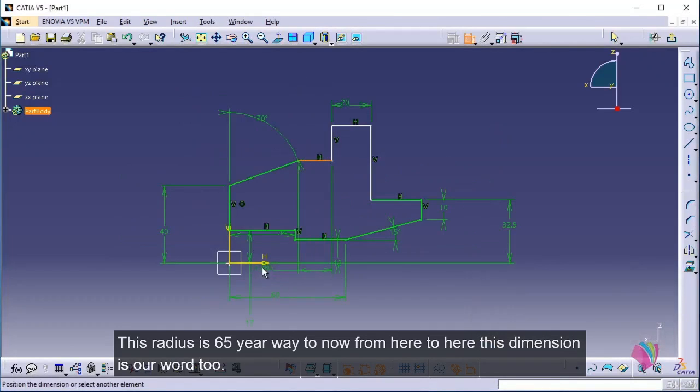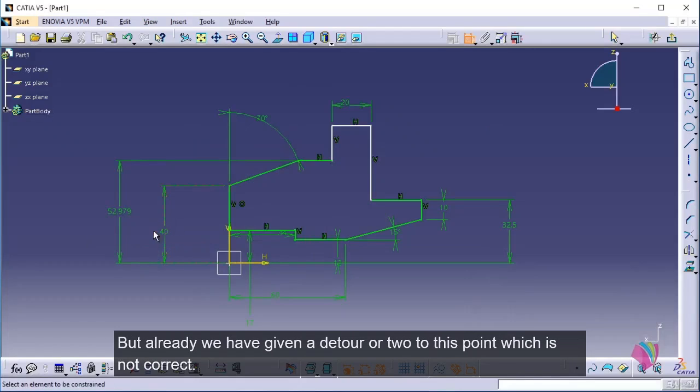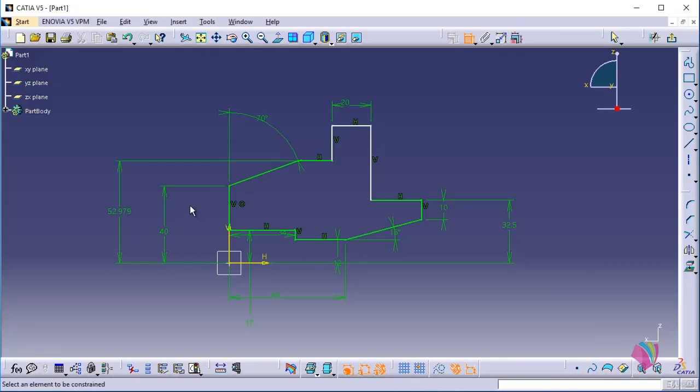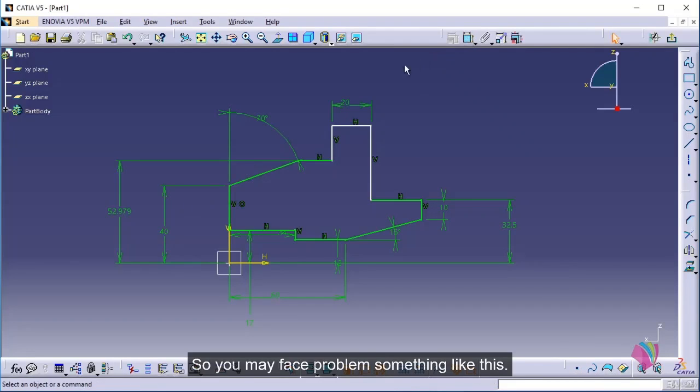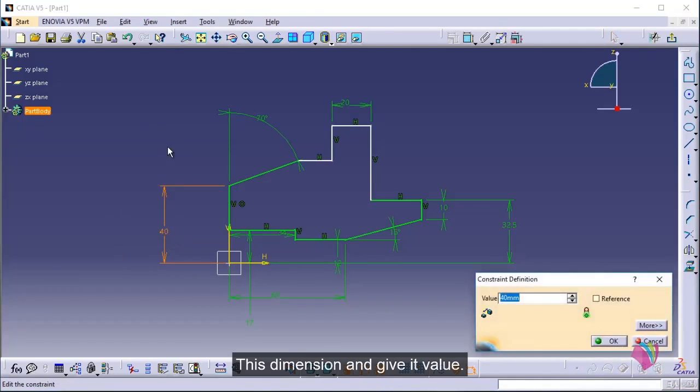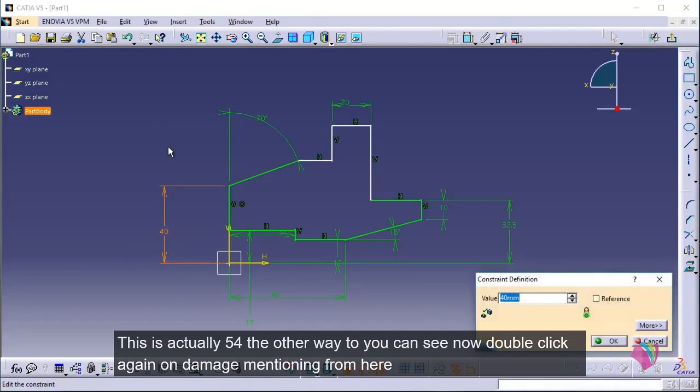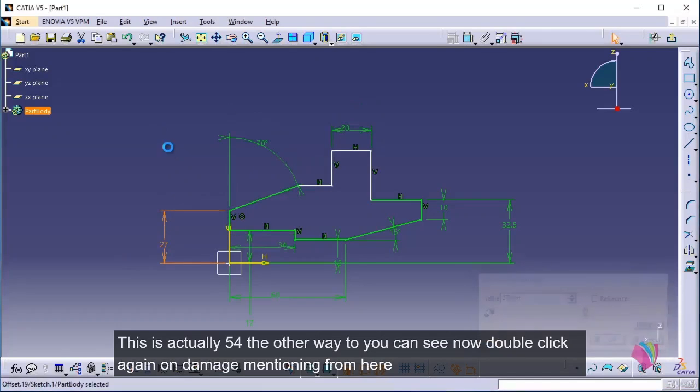Now from here to here, this dimension is 80 divided by 2, but already we have given 80 divided by 2 to this point, which is not correct. So you may face problems something like this. Sometimes I will delete this dimension, just double click this dimension and give a value. This is actually 54 divided by 2.